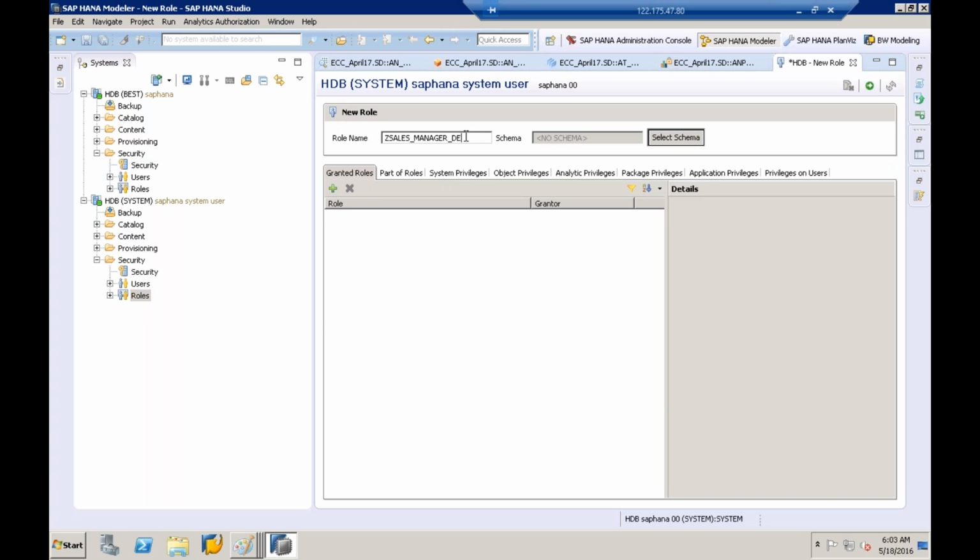So who is actually doing this part? This part is actually done by the HANA administrators. Creating roles and assigning roles to the users is taken care of by the HANA admin. Our responsibility is only to create the analytic privilege. So that's our responsibility.